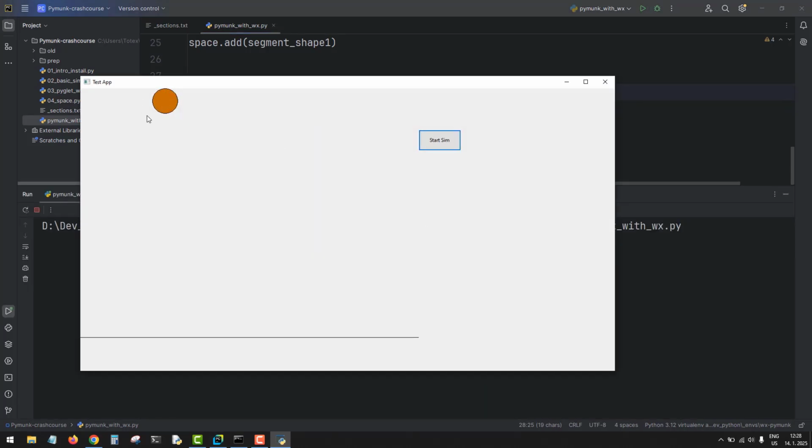As you can see, we have this circle and we have this line which acts as a floor. I created this wxPython button, so if I click on this, it will start the simulation. And this is just a bouncing ball.